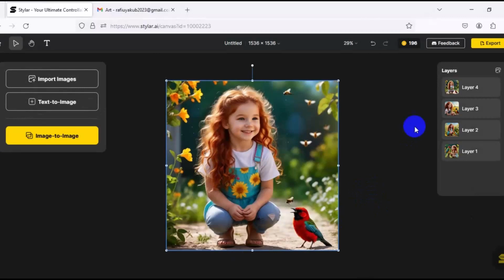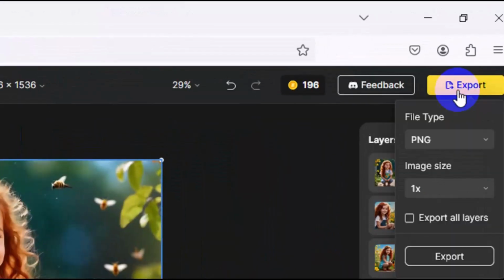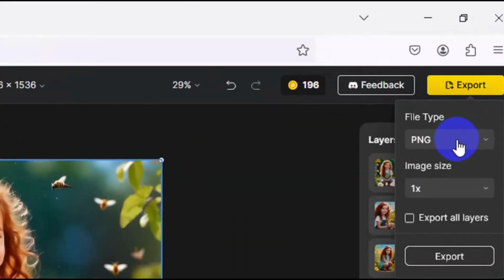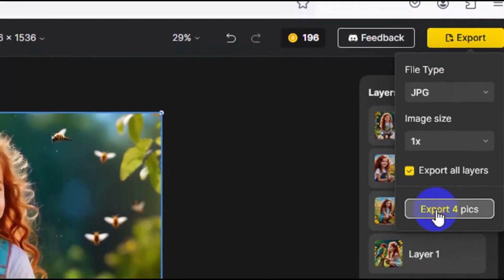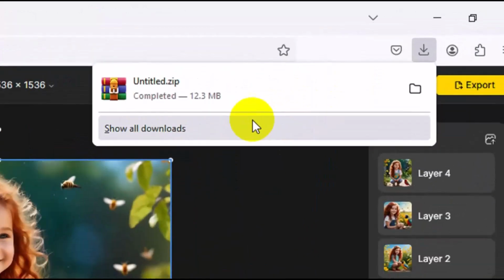Next thing you want to do is to make sure you come to the top right here and click on export. Then choose your file type. Make sure you select JPEG. Then make sure you click on export all layers. Then click on export 4 pics. So the images have been successfully downloaded in a zip folder.